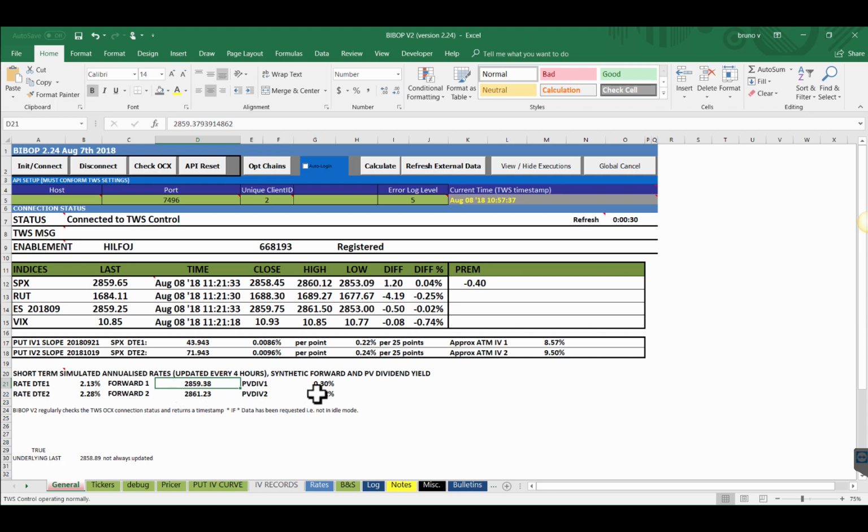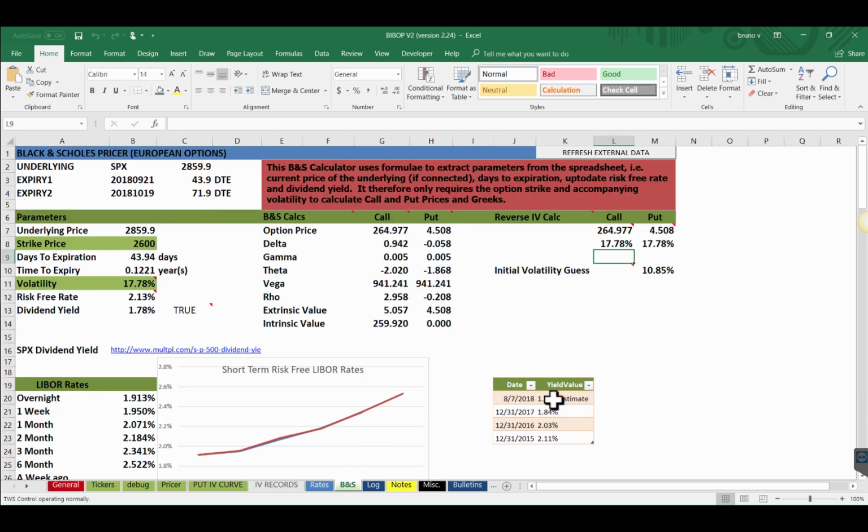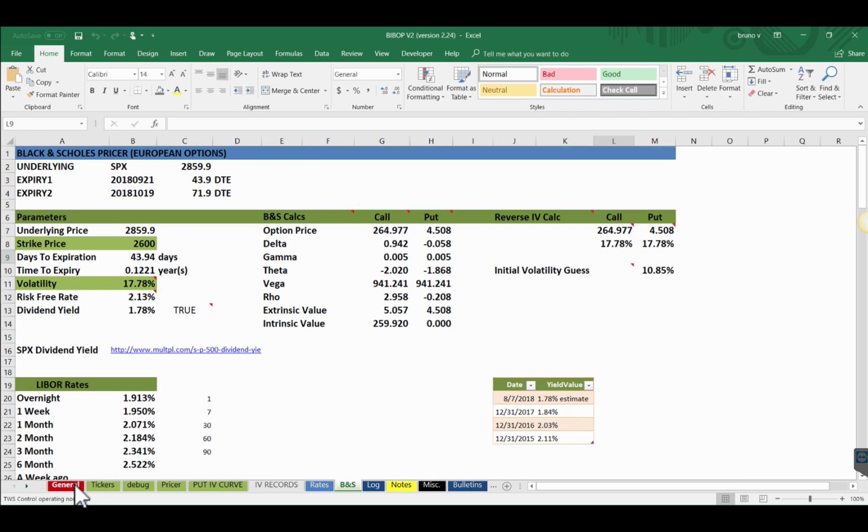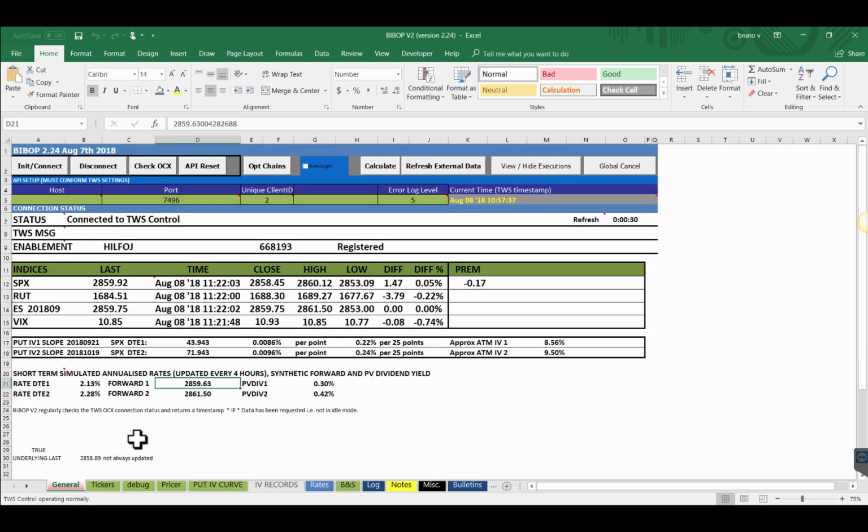I also get from IB the present value of dividend for the two expirations. So at the moment it's 0.3% and 0.42%, which is consistent with dividend yield as reported. So at the moment I've actually used it here. The estimate is 1.78 annualized. So we have already a lot of information.